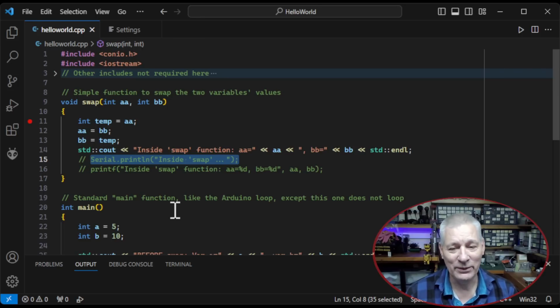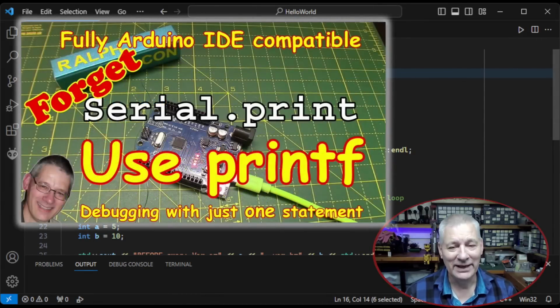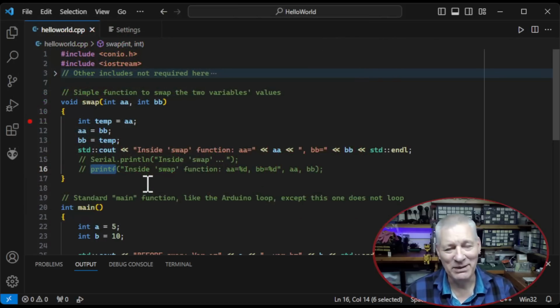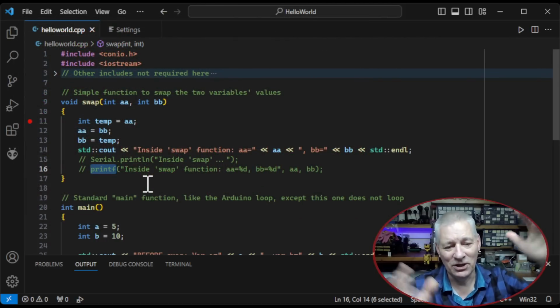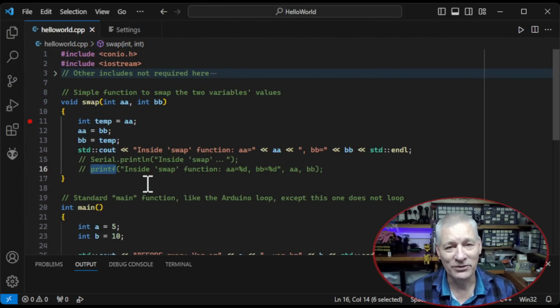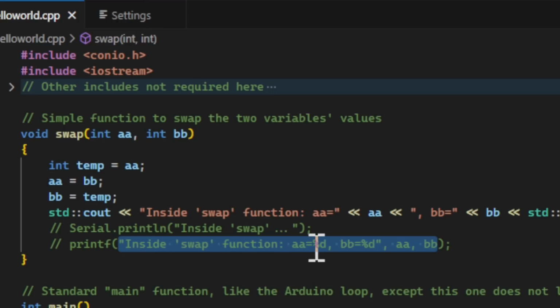which is why I did an entire video on how we can get printf working inside an Arduino environment. And yes, it takes a little bit of memory, but unless your sketches are huge, it's certainly worth the trouble of doing it, because then you can write something like this, which is concise and easy to understand. You're saying inside swap function AA equals %d, which stands for a decimal value, double B equals %d, another decimal value, and then you give the decimal values that you expect to appear in order.